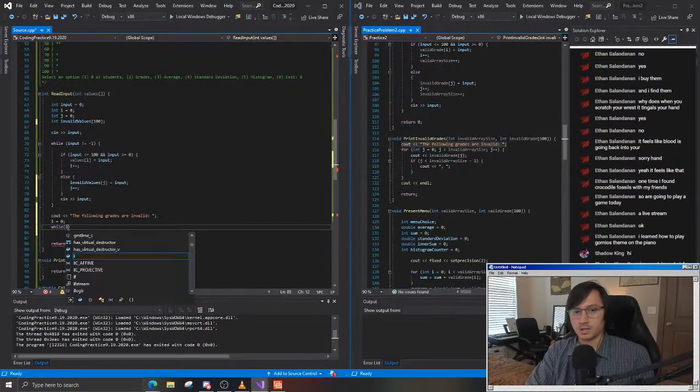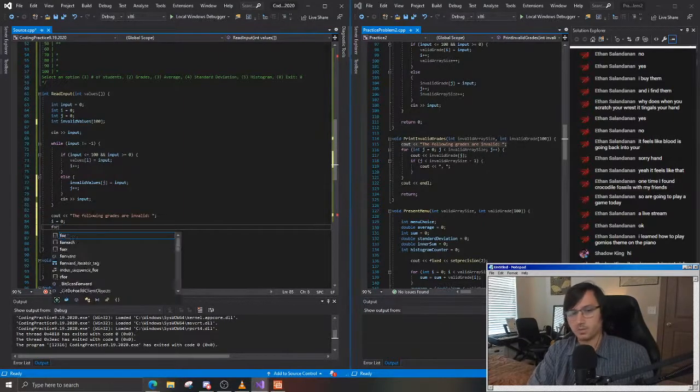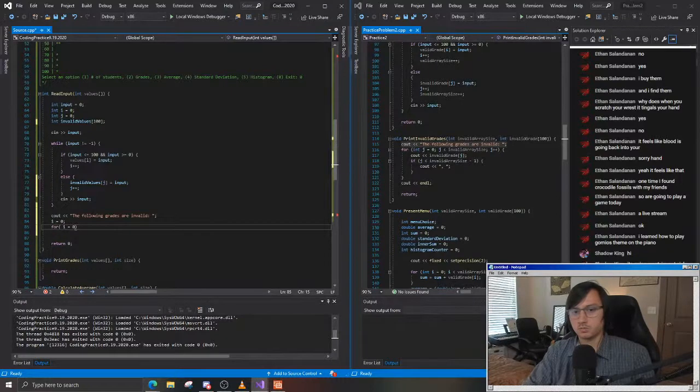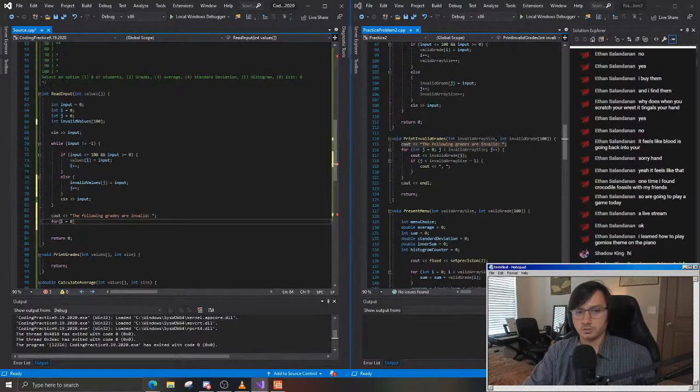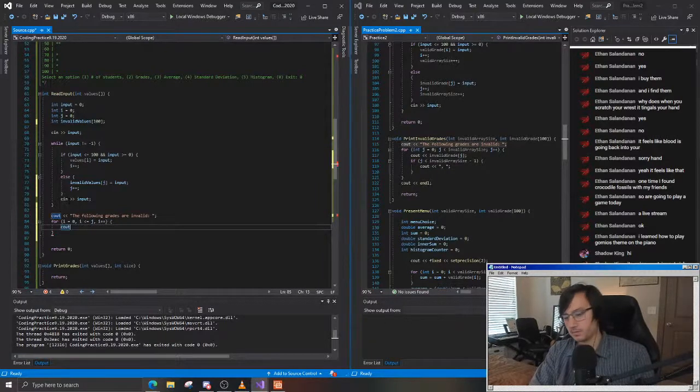So I'm going to just do I is equal to 0. And so long as, oh no, we'll do a for loop. For I equal to 0, so long as I is less than and equal to J, because I do want to include J. And we'll do I++ for the ending part of the for. And then what we're going to do is just cout the value of J. Yes, invalid values of I, which will be 0, so on and so forth.